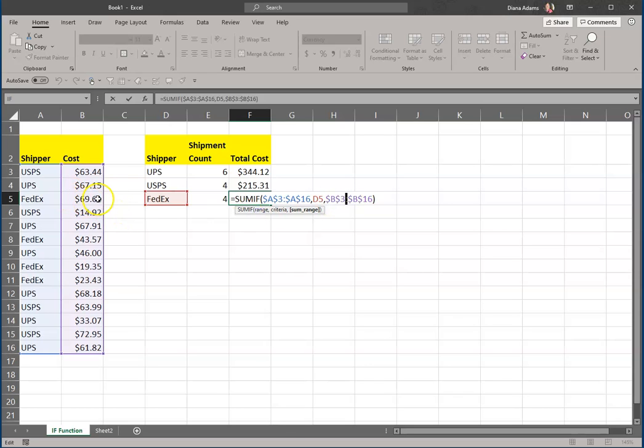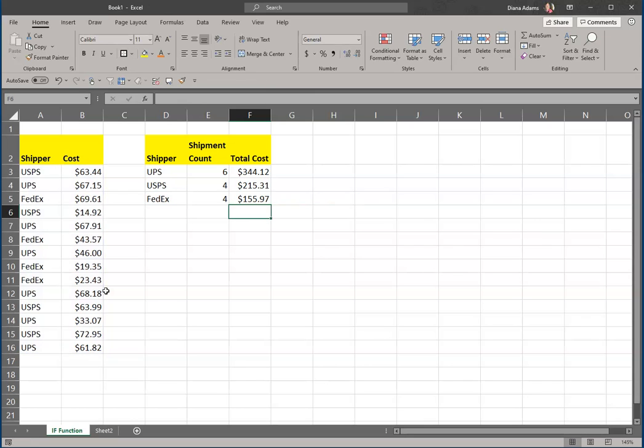So FedEx 69.61, 43.57, 19.35, 23.43. And I hit enter, and it updates. And the whole power and value of working with Excel functions and formulas is that it updates stuff automatically. If the shipper changes from UPS to FedEx, the totals all update like magic.